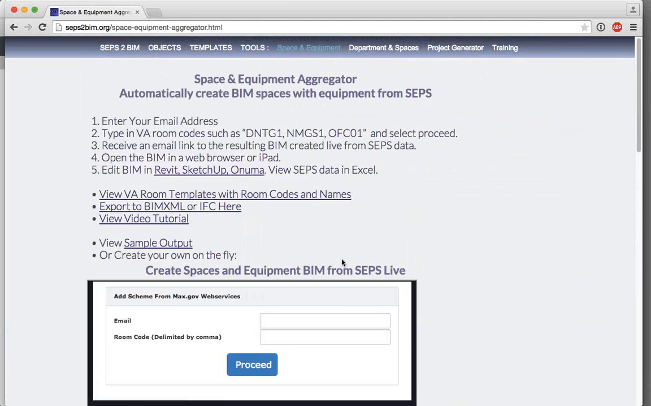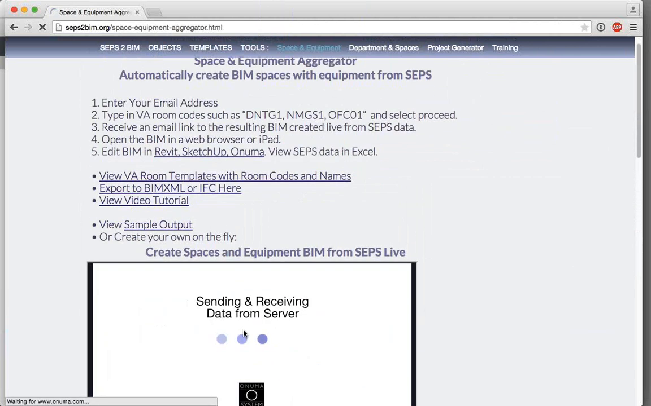And as far as space and equipment goes, this is kind of an interesting tool. This is a utility that's online right now. I can go in and put in my email because it sends you a link back. So let's say we want to create a DNTG1 room. If you know the room code, you basically hit proceed. What this is doing is going to the database from SEPS, which is the public part of the database, which has what a DNTG1 room looks like as a default, and grabs that and creates a BIM of that room.